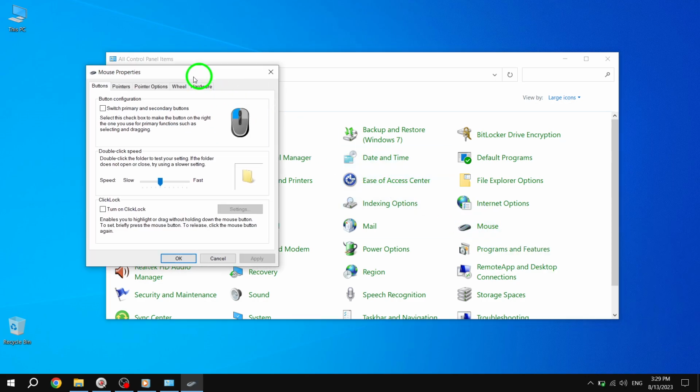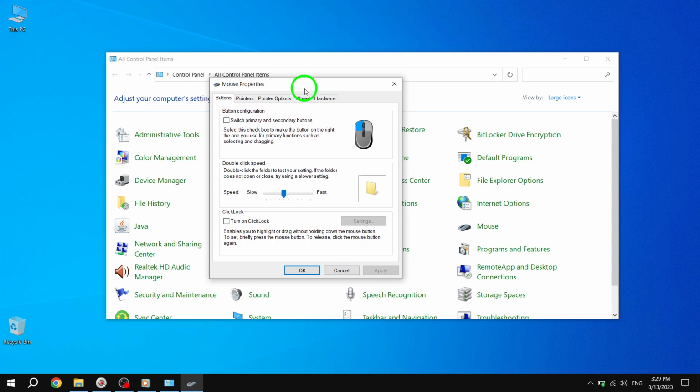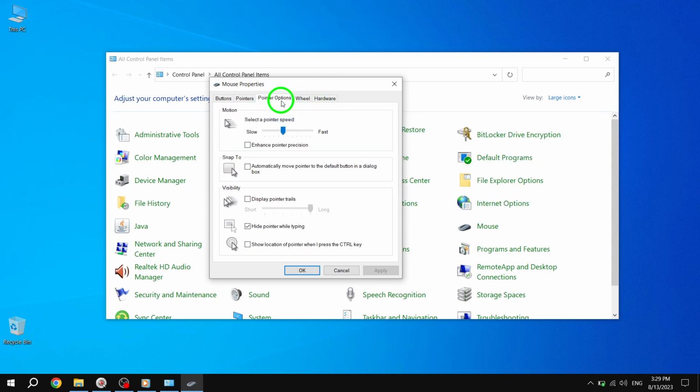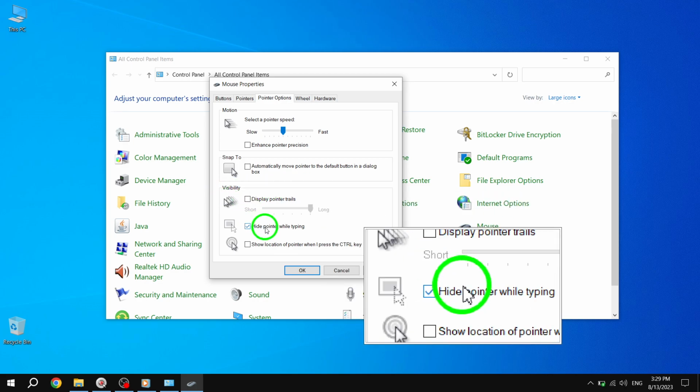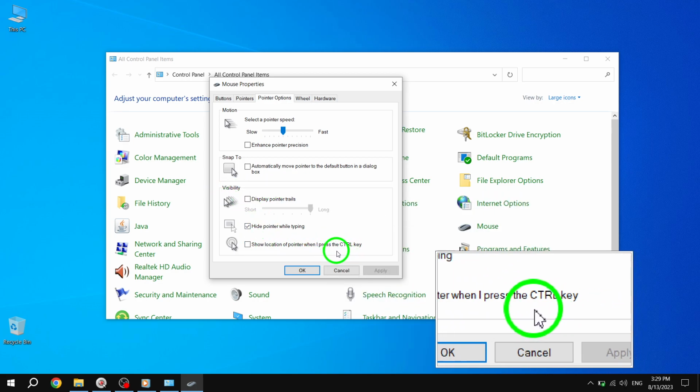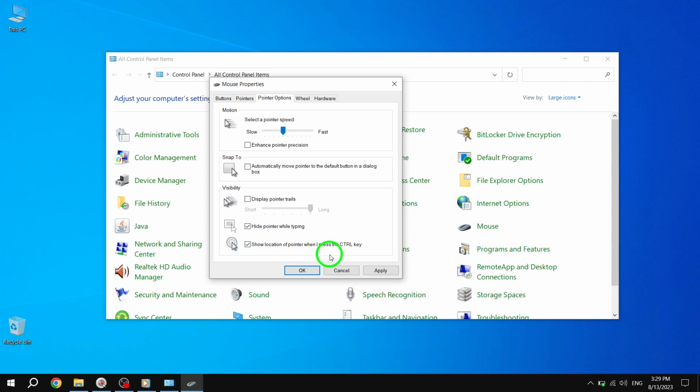Step 4. In the Mouse Properties window, click on the Pointer Options tab, located at the top of the window. This tab contains various options related to the mouse pointer. Step 5. Under the Visibility section, you'll find an option labeled Show Location of Pointer when I press CTRL key. Check the box next to this option to enable it.